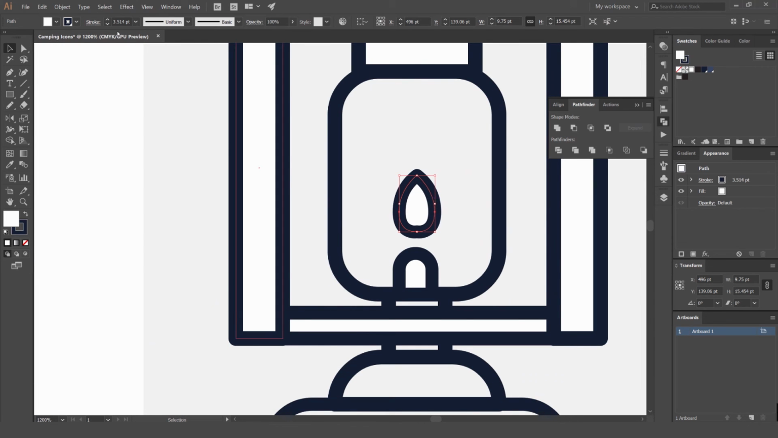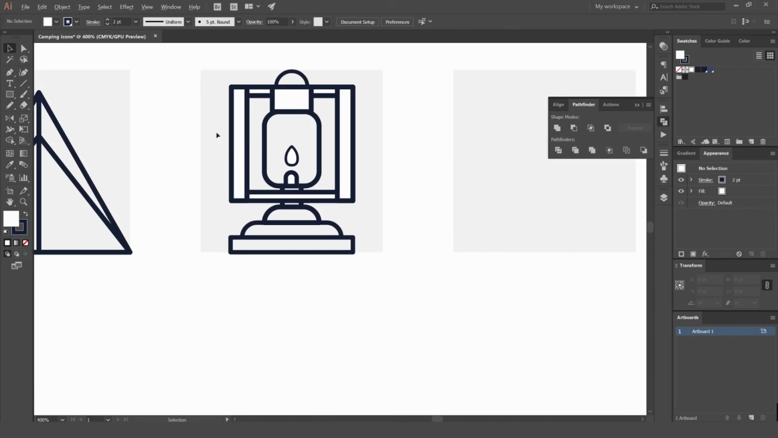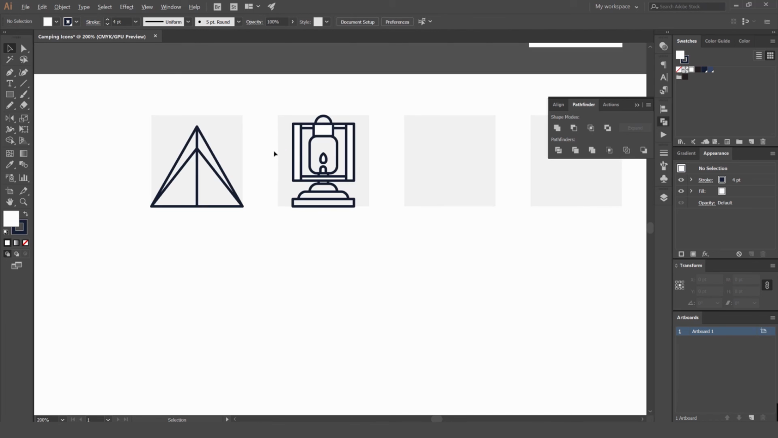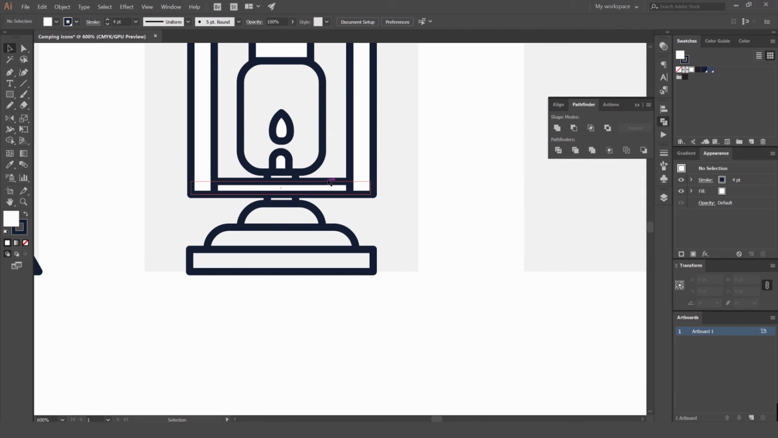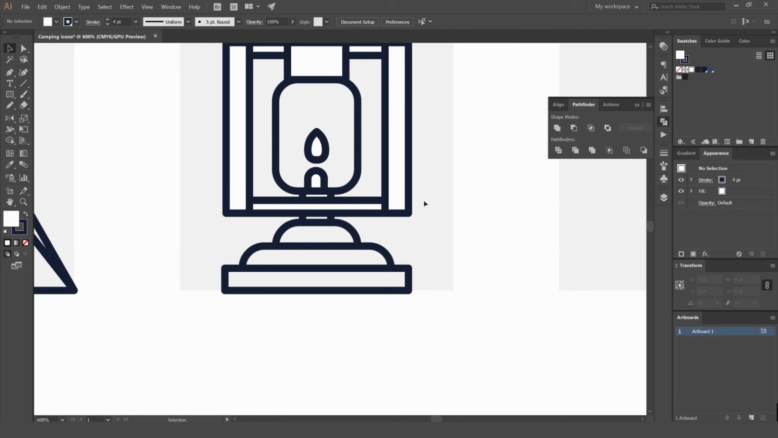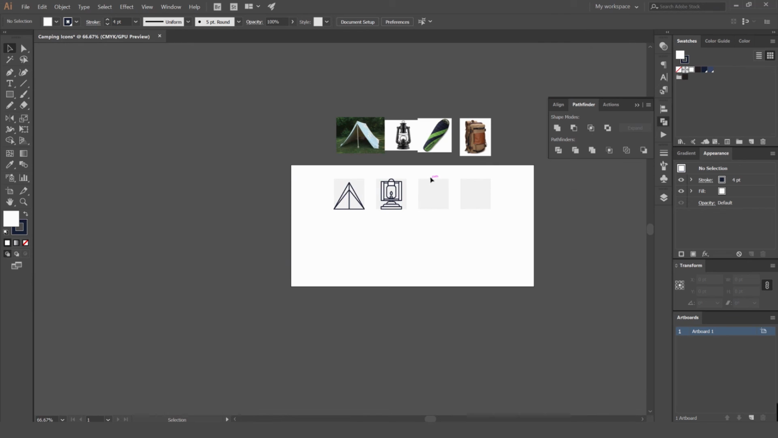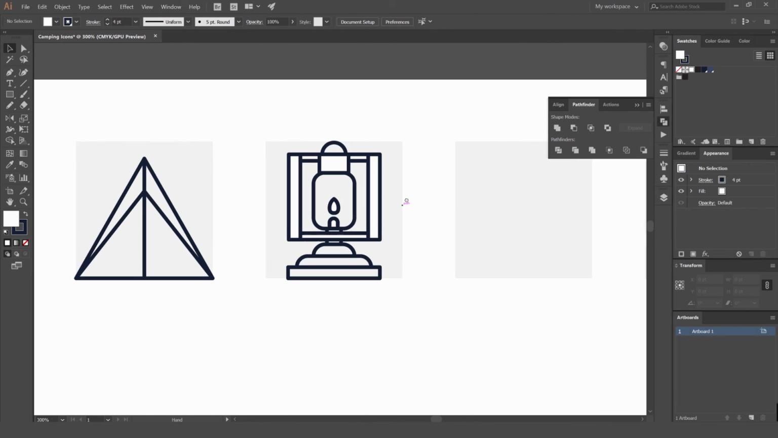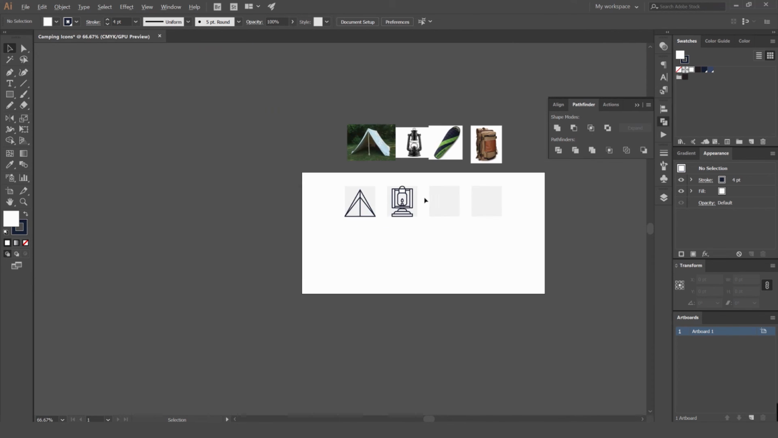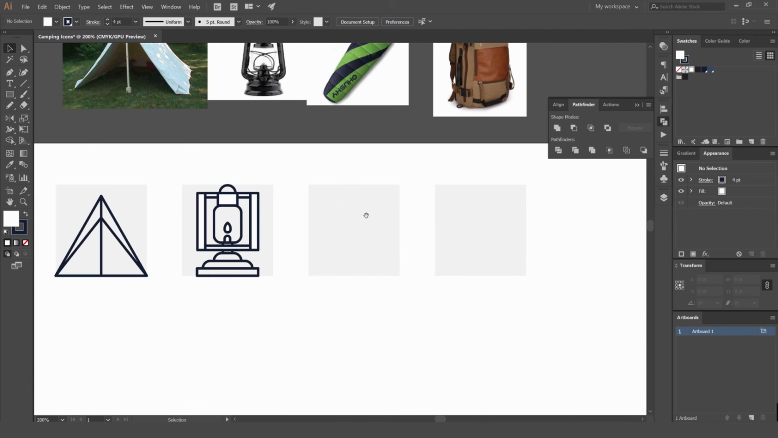Just going to bump that up. We're just going to make sure all these are the same weight. Just like that. Yeah, sweet. So we've got that, and yeah, we're going to move on. We'll do a sleeping bag now.